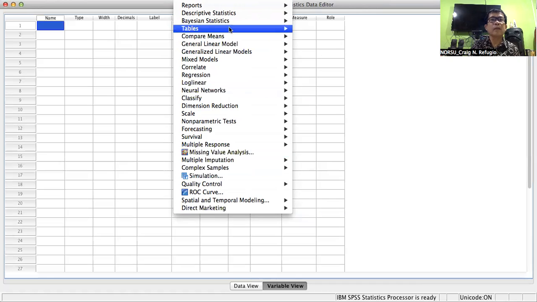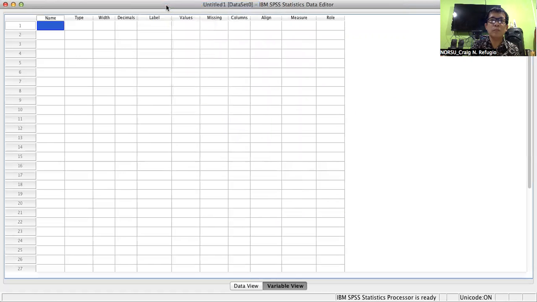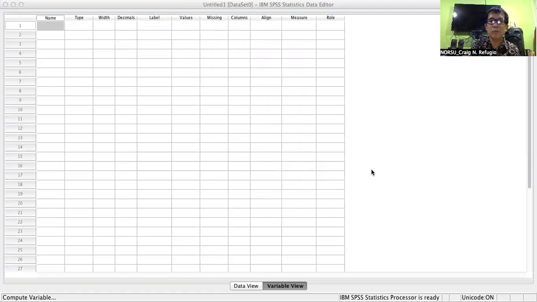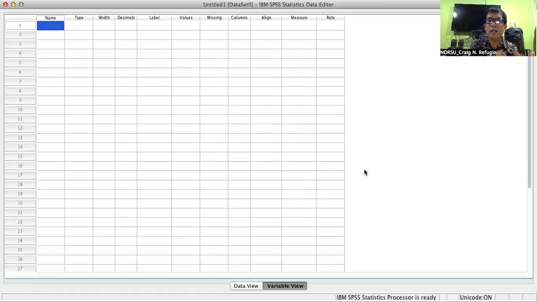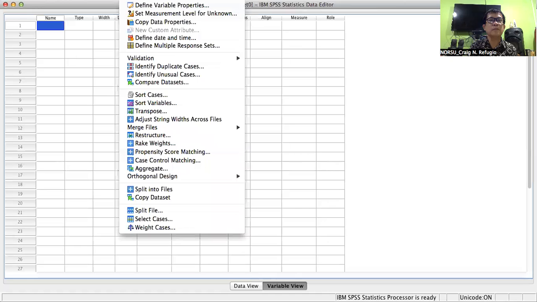And then we go to transform also. We can use this one if you're going to compute variables, meaning if we say compute variables, we are going to compute variables like adding values up to variables or adding three values of variables. So we can add it on directly here in SPSS. And then we have also data, define variable properties. We can define the variable and then define also the characteristics or the properties of the variables.